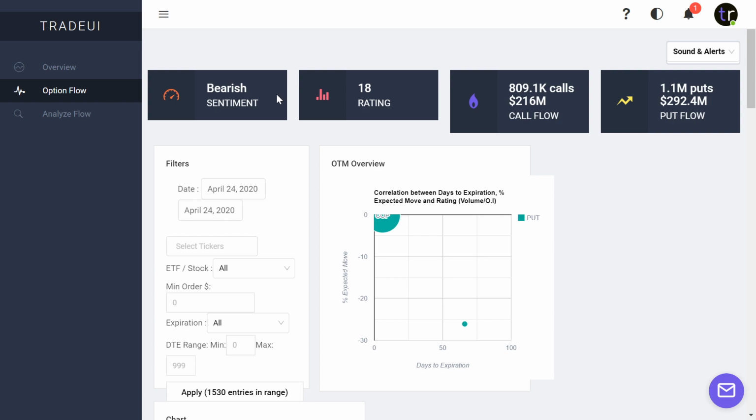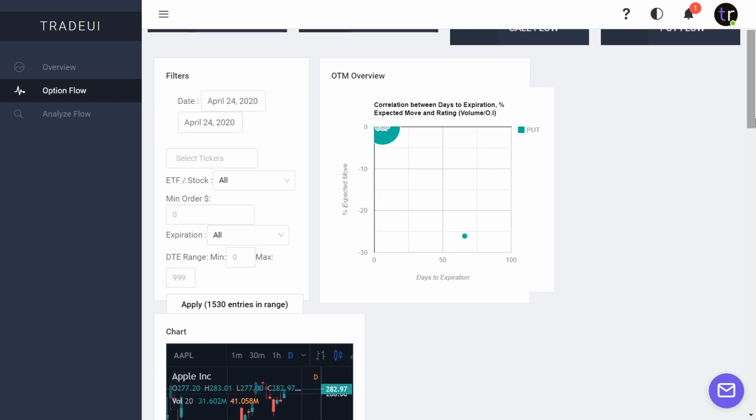You have the call flow. Call flow is basically bullish. Put flow is bearish. Calls, you're projecting it's going to go up. Puts, you're projecting it's going to go down. And you got some other features here on the TradeUI platform.